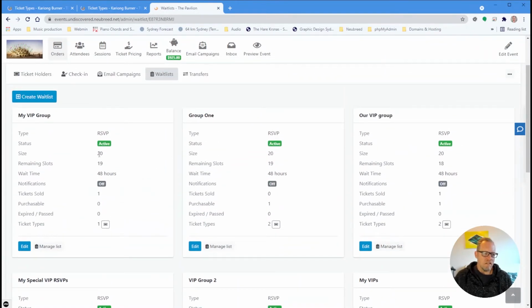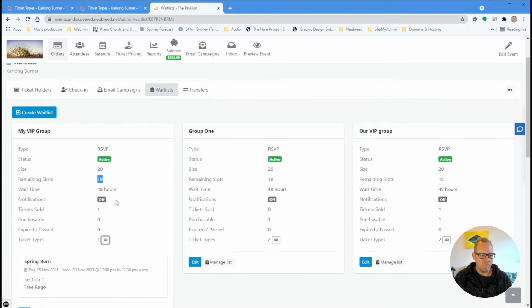So the size is 20 still, so that's the cap. Remaining slots 19, so there's been one purchased ticket there, so there's 19 left. Tickets sold is 1, purchasable none, ticket types, basically.